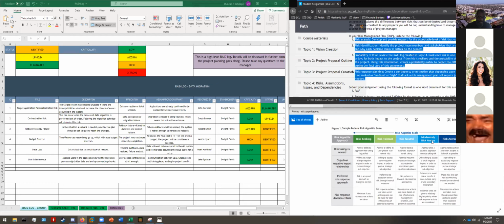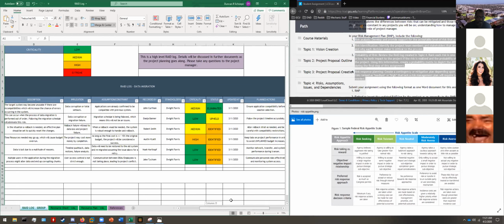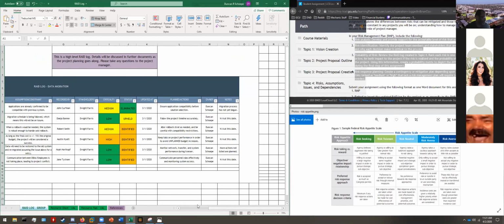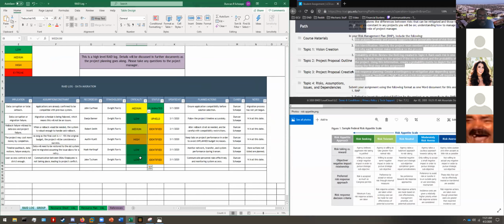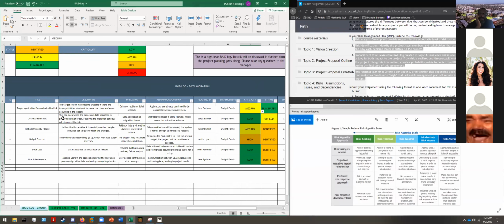So for 3 and 4, probability of risk, I have my RAID log that I've created for our RAID assignment. I'm going to be taking criticality and the status of all the risks we've identified, and I'm going to calculate, air quotes here, calculate how probable they might be to happen. Because there's criticality and then there's likelihood. Likelihood is not covered in a RAID log. It's just status and criticality. So that'll give you more insight into our risk appetite, even more than Valerie's document.